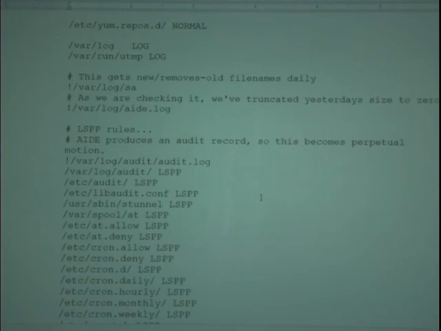I've used LogWatch in the past. Why AIDE versus LogWatch? Or not LogWatch, Tripwire, sorry. Tripwire. So is Tripwire like Swatch? Tripwire will do your file monitoring. Oh, it will do your file monitoring?